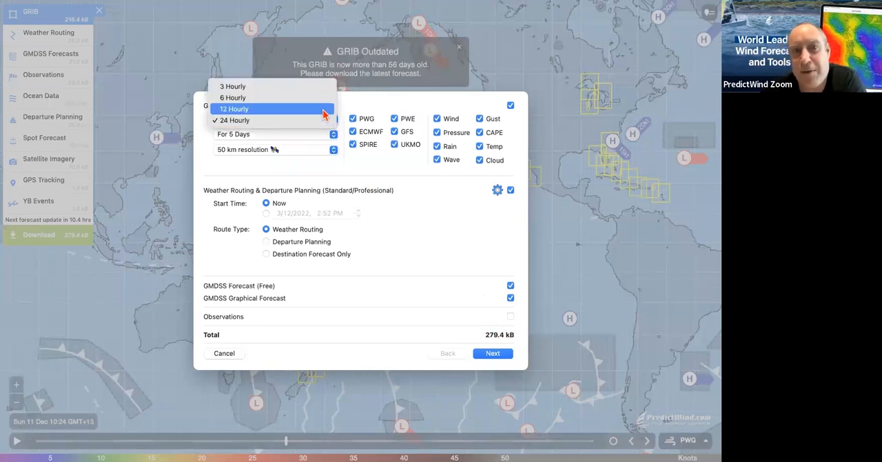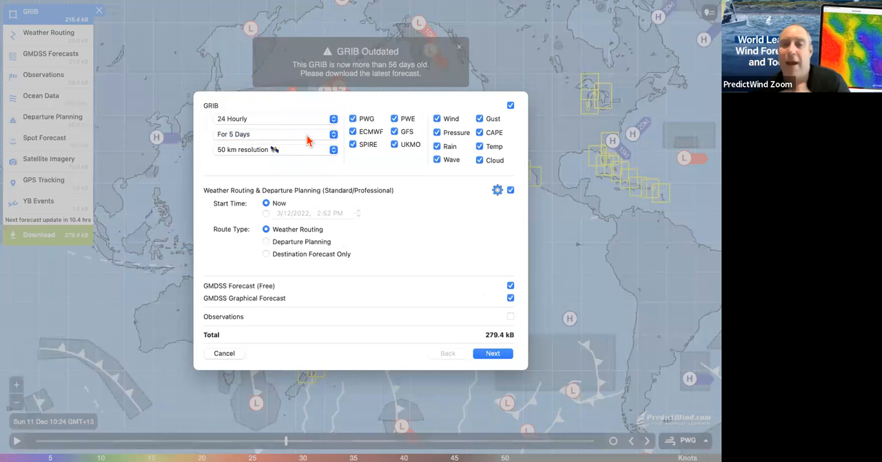I can have my time step on 12 or 24. You see I go to 12 and it gets bigger, 24 and it goes smaller again. I can also change my resolution, and that will make my file size smaller. So the grib is there to give us an overview of what we're seeing in the weather routing.